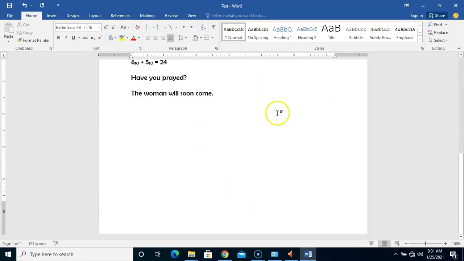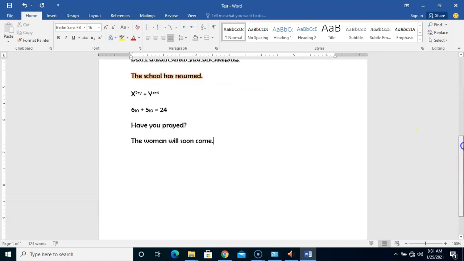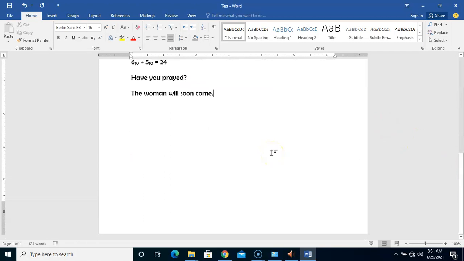Okay, so after this particular text, the woman will come soon. If I need to go to the next page the way it is, look at it. How do I achieve that? So now this page is not filled yet. We still have a little space for it to be filled.